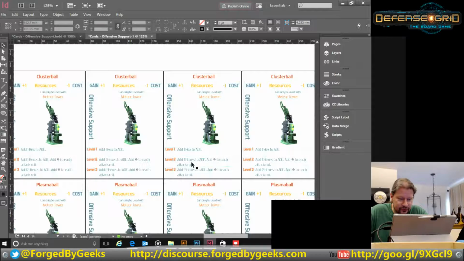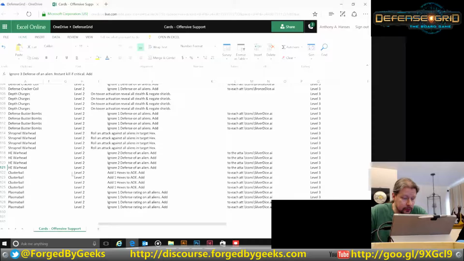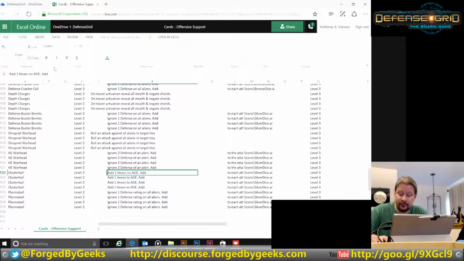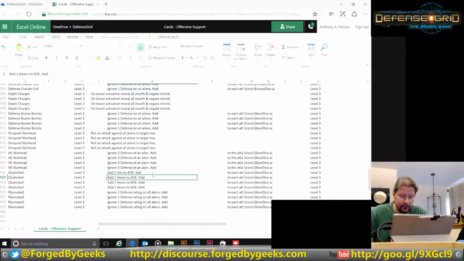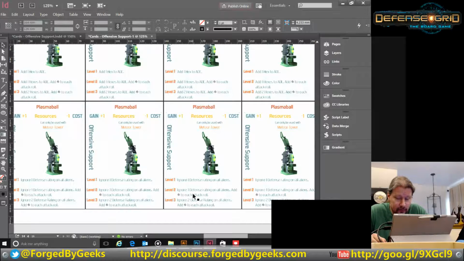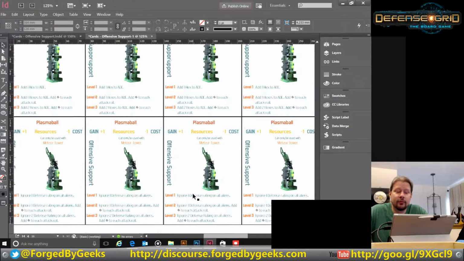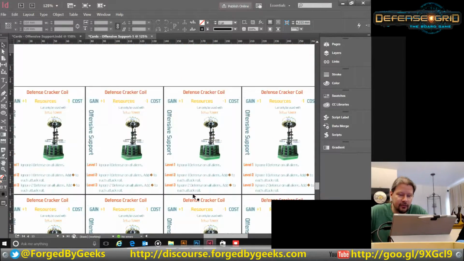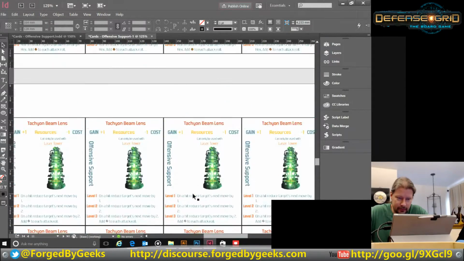Oh, I should change that from plural hexes to hex for the cluster ball. Yeah, 1 hexes makes no sense. There we go. Paste that in. And the plasma ball is the last card. And that looks good. So now all I need to do is figure out what's going on with our focus nozzle card and why that is still looking like crap.